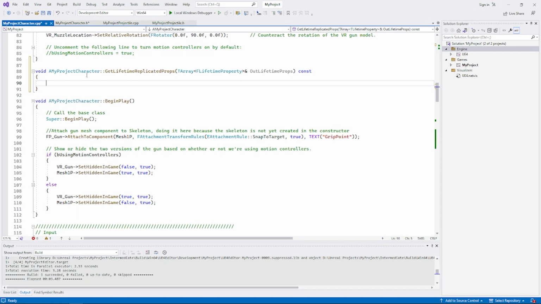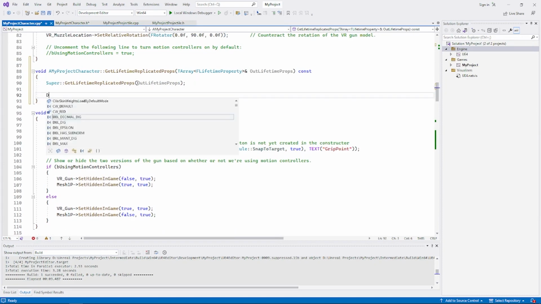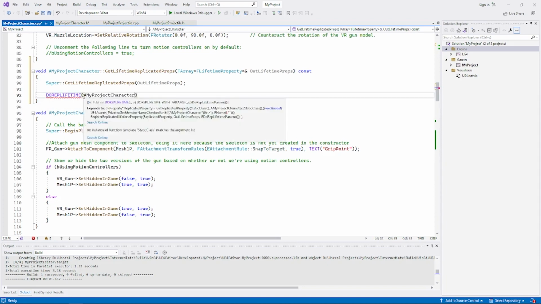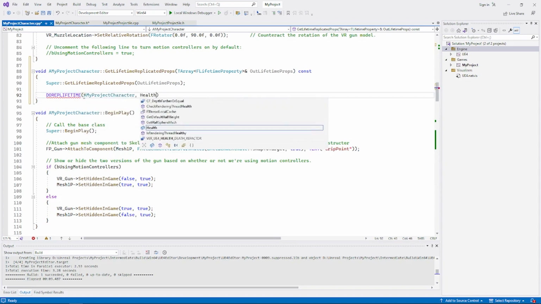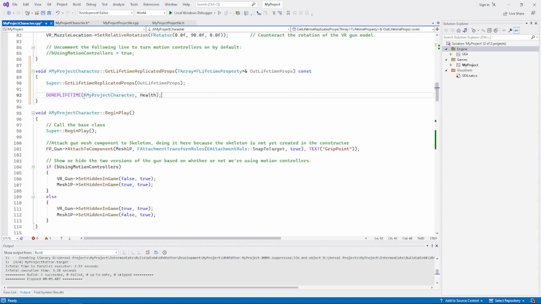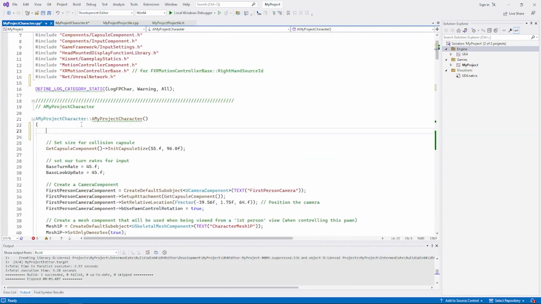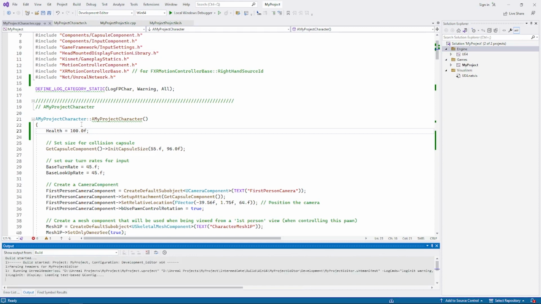In the function, we call the inherited GetLifetimeReplicatedProps and call DOREPLIFETIME. In DOREPLIFETIME, we put in the class where the replicated variable is located, as well as the name of the variable we wanted to replicate. Now, the information of the health for all players are replicated to all clients.